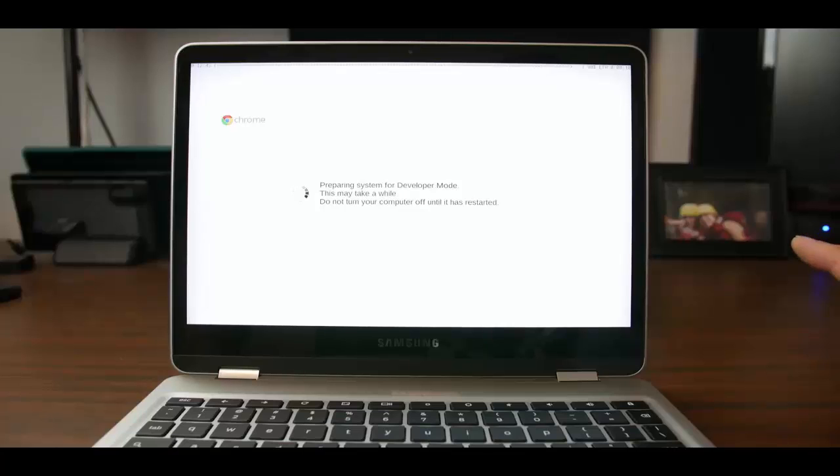So what I'm going to do once I show you that we have developer mode enabled and turned on is I'm going to show you how to use that root shell to turn on a kind of a cool feature and kind of show you how it functions. So kind of looking forward to this. Let's let this thing finish.